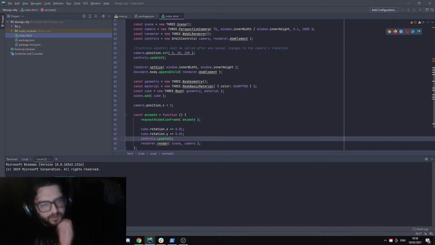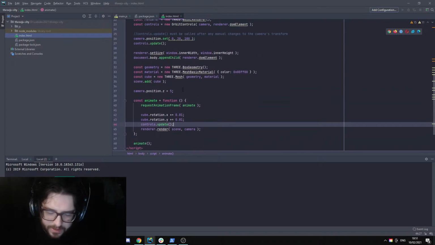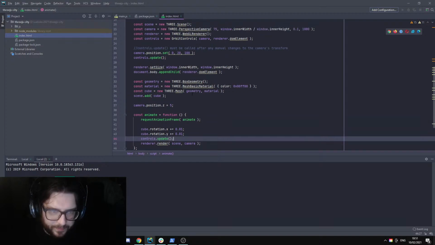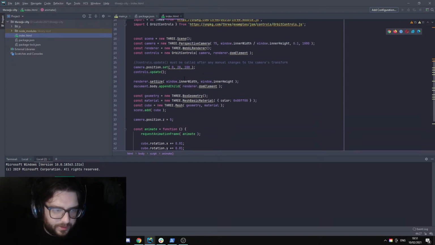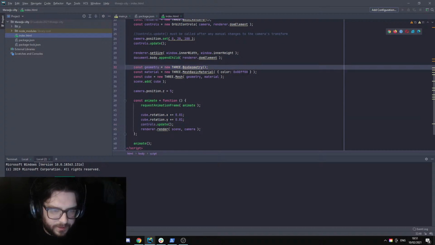So I don't want to just generate a spinning box. I'm not going to even generate any spinning. I want to generate a flat plane for the sort of floor. So let's do that first.